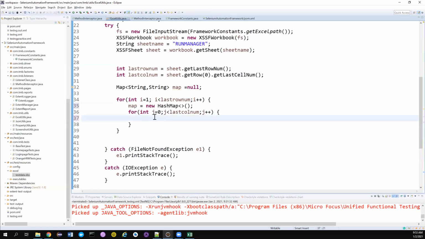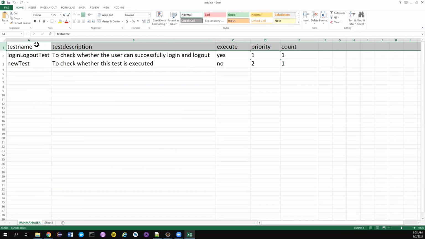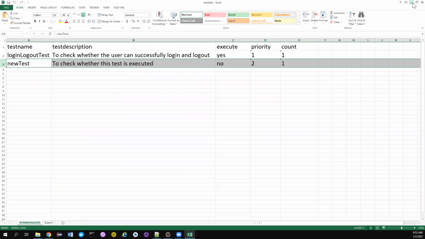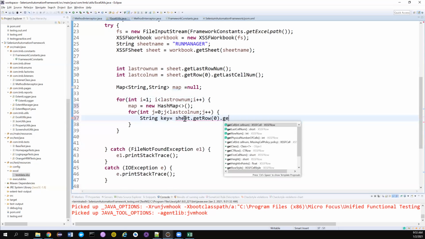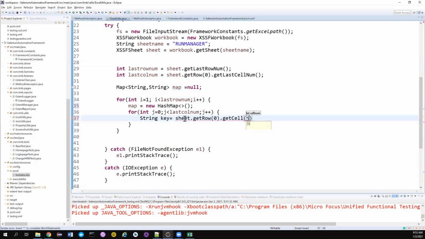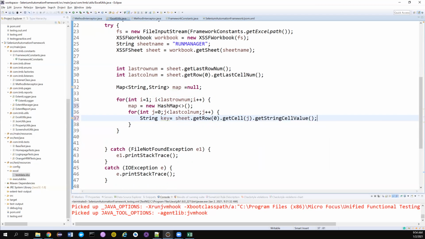String key, I want to fetch the key value. My key value is always going to be this particular row. For the first map, this is the key and this is the value. For the second map, this is the key and this is the value. So it's going to remain the same. So what I can do: c dot get row 0 dot get cell j, because j, by column side, will keep iterating, dot get string cell value, which will fetch me the content.